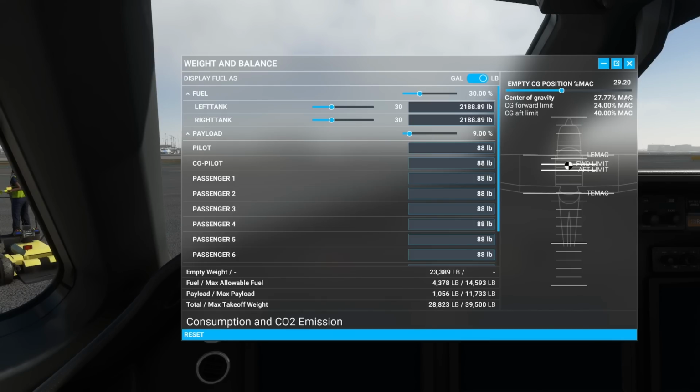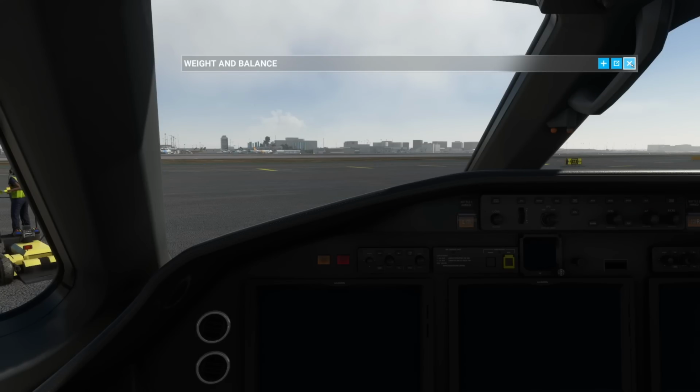Let's see here. And we're going to need to pay attention to our center of gravity. Let's get moving here. All right. So we got that set. Let the games begin.